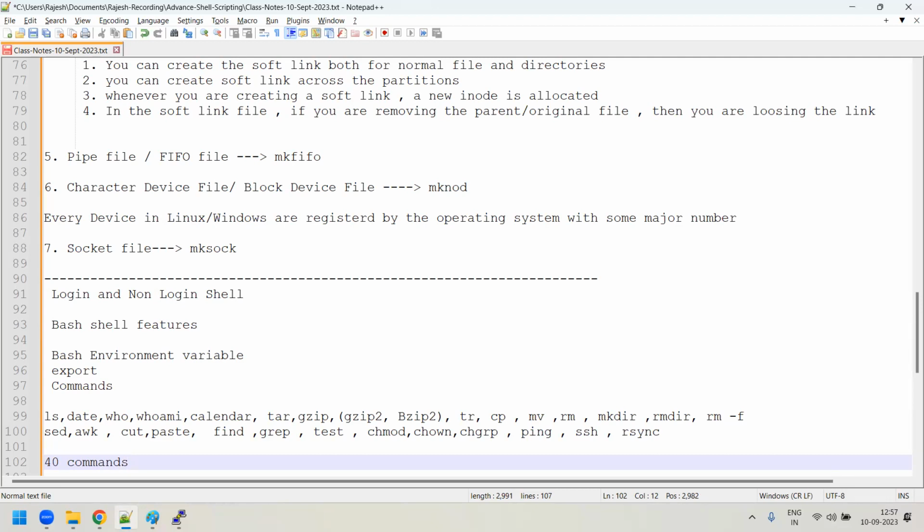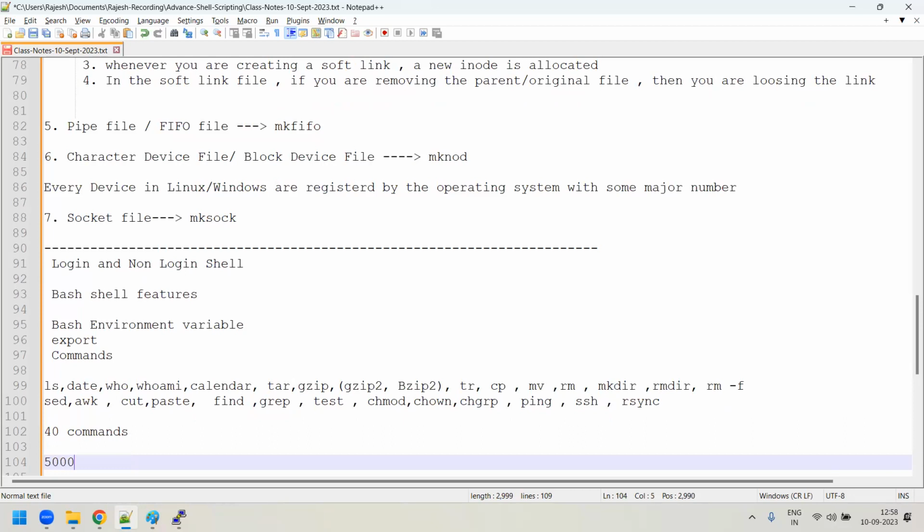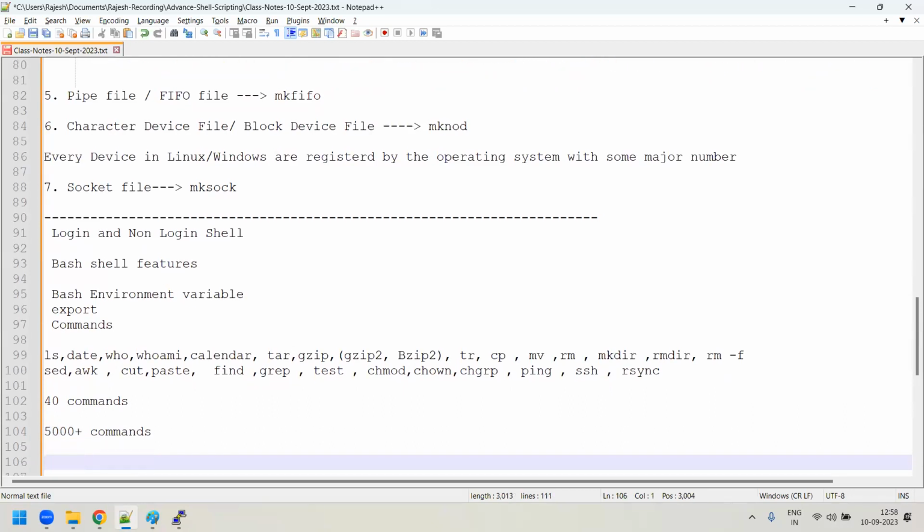Now the question comes: how many commands are there actually in Linux? There are more than 5,000 commands in Linux, but we cannot learn all the commands. It's not at all possible. We can only learn a few. And how much maximum can I learn in my lifetime? You might hardly learn some 100 or 150 or 200, not more than that. In your lifetime, you might not learn more than 200 commands.